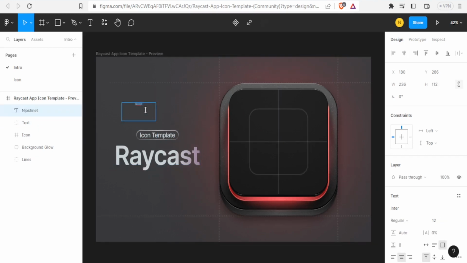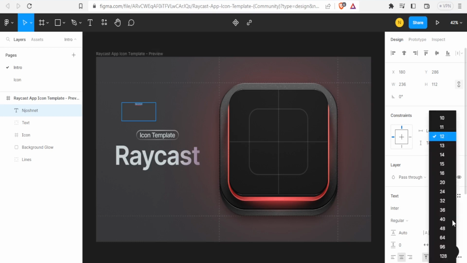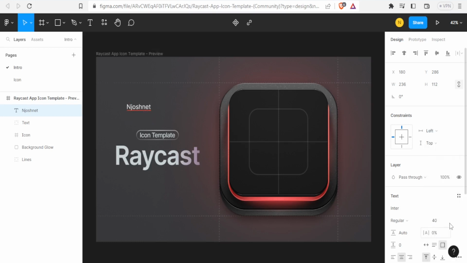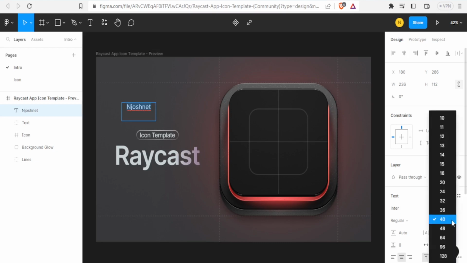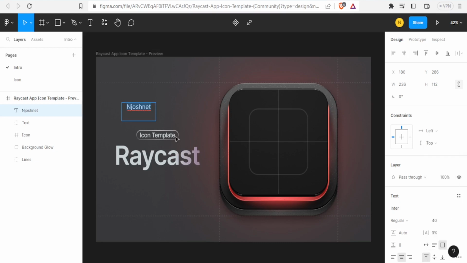I'm just going to add the word JoshNet here so that it looks slightly different from the original one, and we'll be able to see it on WordPress. So I'll change this font. I'll just add JoshNet here, and then change that font size here.